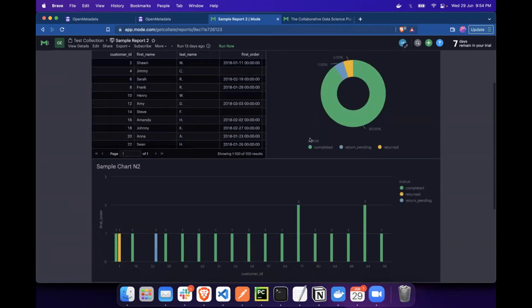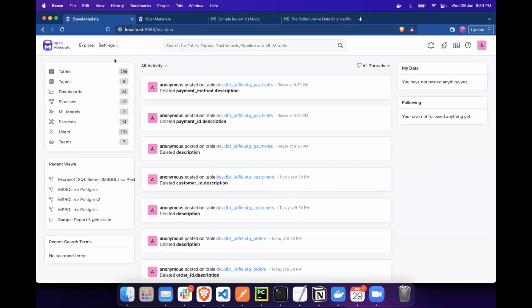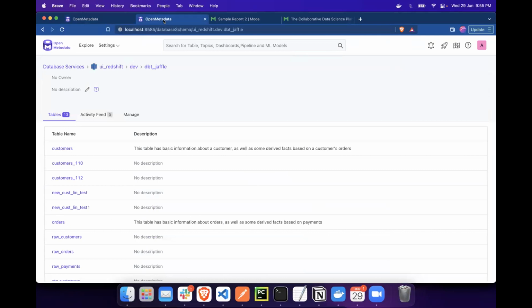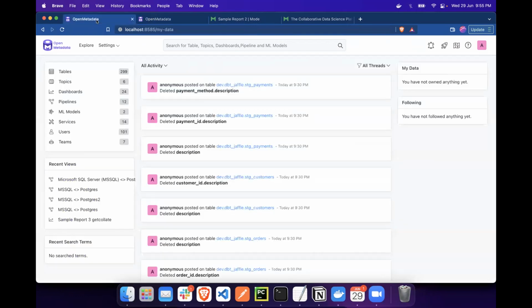So what we need to do first to ingest all the Mode charts is to get lineage. I have to first ingest the Redshift instance through which the data in the dashboards and charts in Mode was created. So I have done that. I have created a Redshift instance and ingested the data into OpenMetadata.